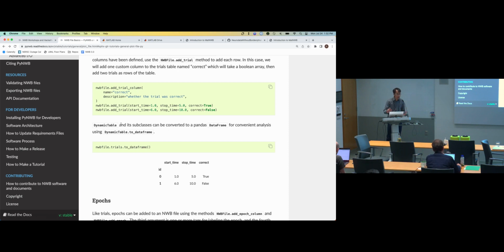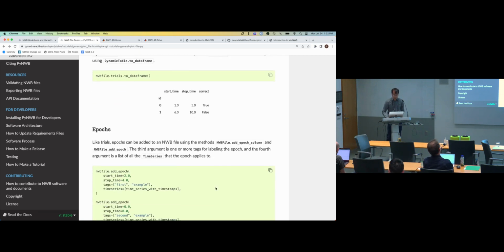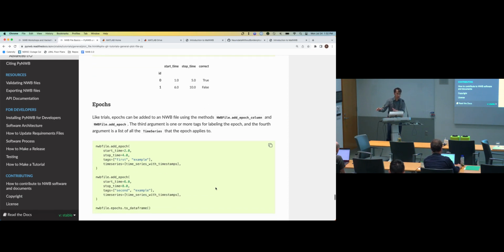For convenient analysis and visualization, you can convert these tables to pandas data frames using the .toDataFrame method, and then you get a more traditional tabular representation like this. Some of you might not be working with trials, but instead epochs or intervals of time that represent, like, the animal is sleeping or the animal is running.